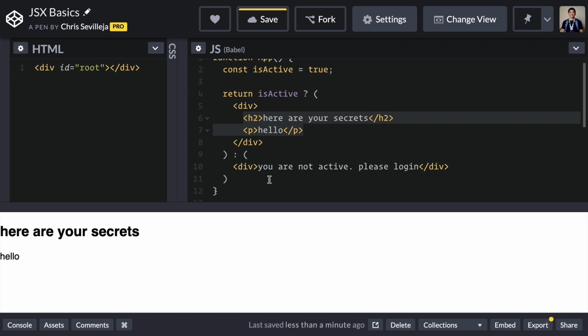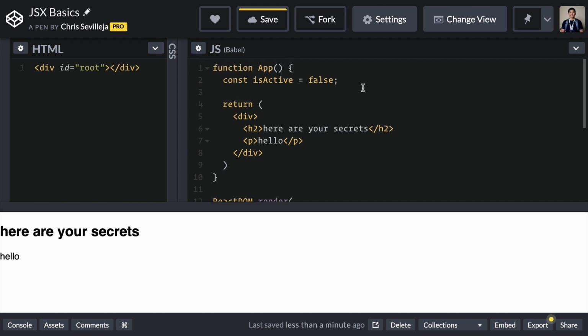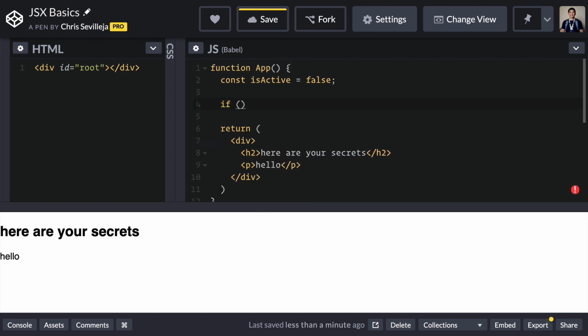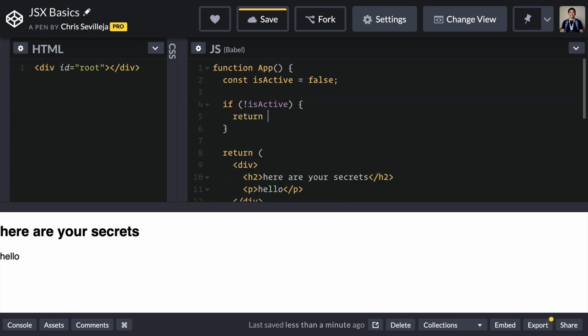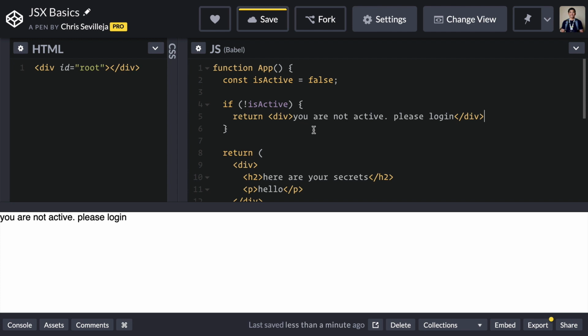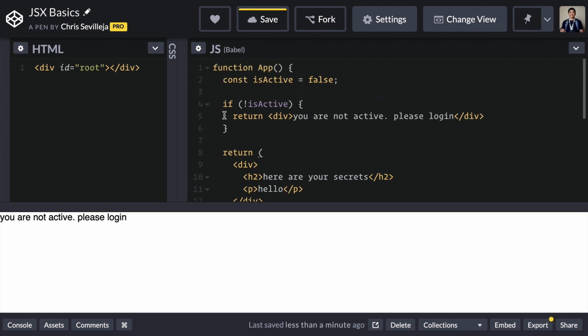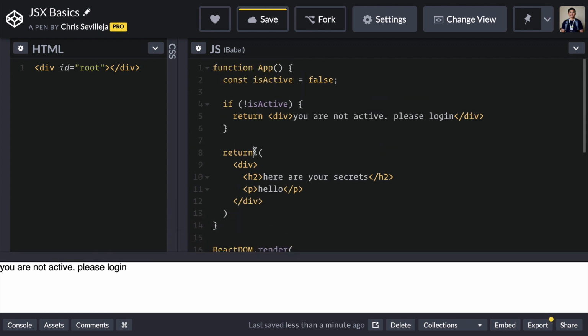So what we can do also is do an early return. So we're going to remove all that. We're going to say if not is active, then return div, you are not active. Please log in. So this is what's called an early return. We're returning first. It's kind of the JavaScript guard pattern. And then if you are active, then you finally get passed through and you get to this return. I think this is a little bit cleaner to read than the giant ternary operator.